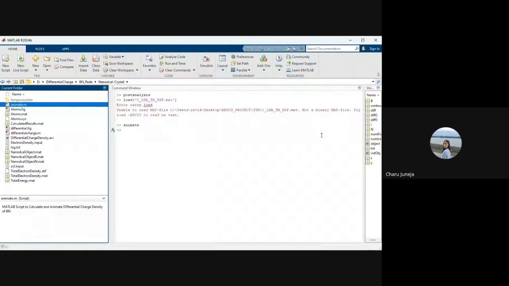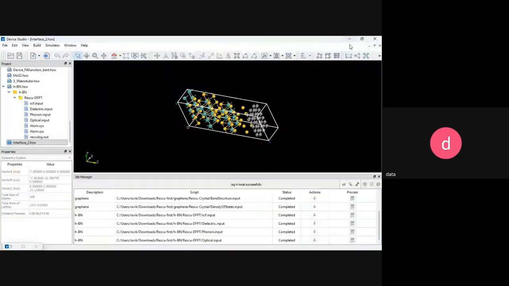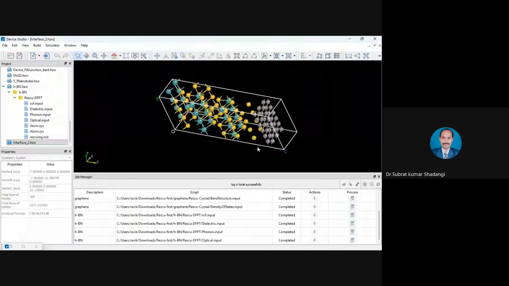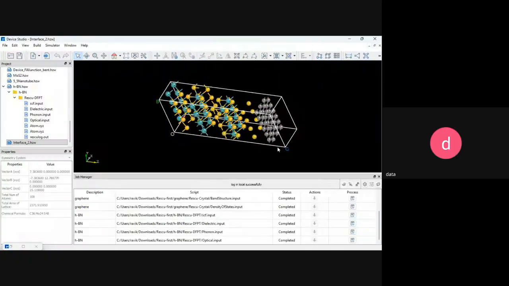So can I do it in a heterojunction? Yes, ma'am, you can do it, but it will take some time. Can you consider a different passivation layer here, like in multi-layers? Different passivation in a multi-layer heterostructure, I think.